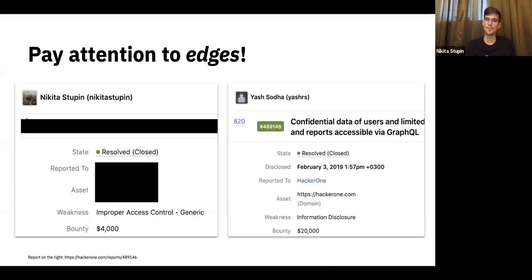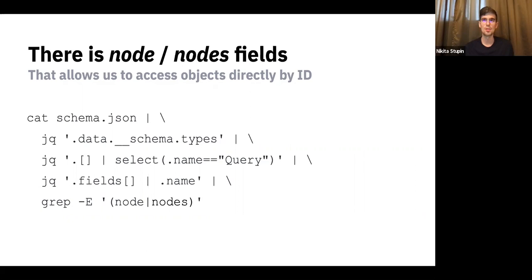Also, in some GraphQL libraries, particularly the Ruby GraphQL library, in the query you might have fields called node or nodes. What this field allows you to do is fetch an object by ID. So any object in your GraphQL API which has an ID can be fetched by this field. And this again led to a vulnerability in my experience.